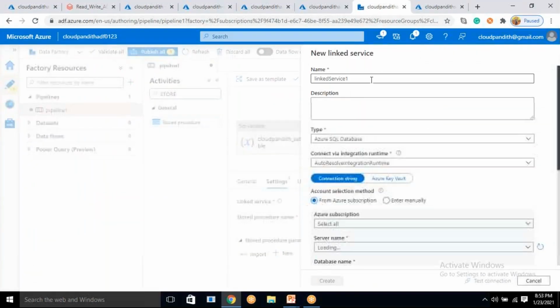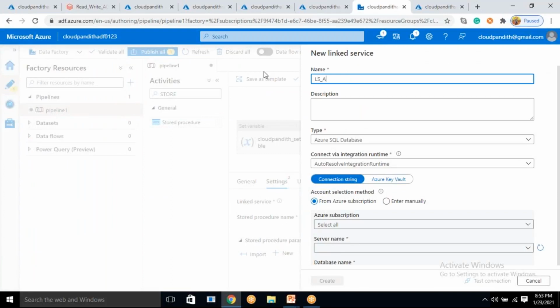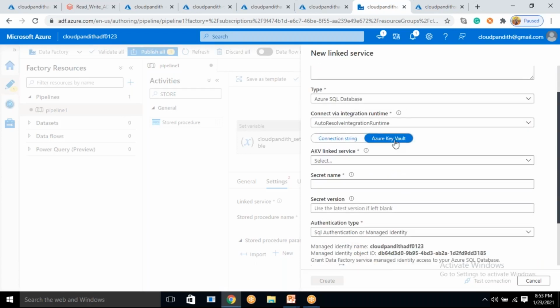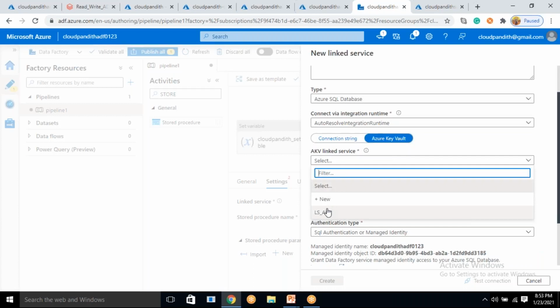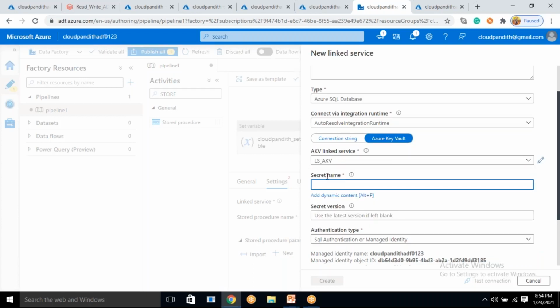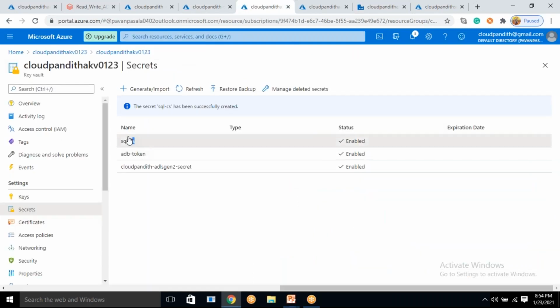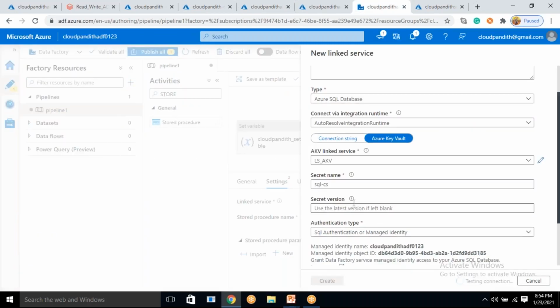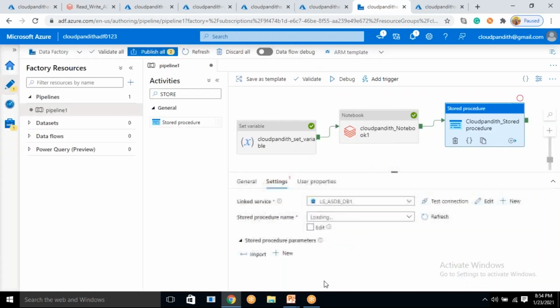Click new linked service. This is what LS is for. This is SQL DB, okay, DB1. So this is the SQL database with auto-resolve integration runtime. I need to read this connection string from the Key Vault, so you just use this particular linked service. Secret name: what is the name we have given? The name we have given is SQL-CS. Just use SQL-CS. Test the connection. Connection successful. You can create it.